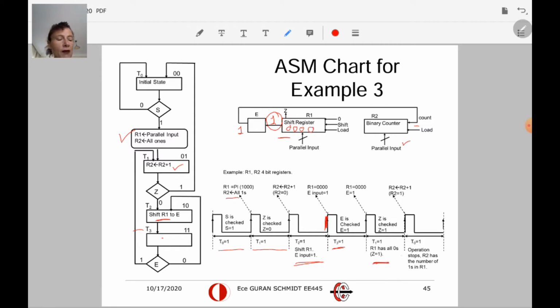At the beginning of clock pulse T1, E is loaded with 1, R1 is all zeros. Now what happens in T1? T1 says that unconditionally increment R2. So in the transition here, this R2, the counter, will be incremented. And within the T1 ASM block, in that clock pulse, we will check this Z signal. And indeed, the Z signal is 1 because the 1 is shifted out. So R1 only has zeros. So this determines our next state. Our next state is going to be T0, which is here.